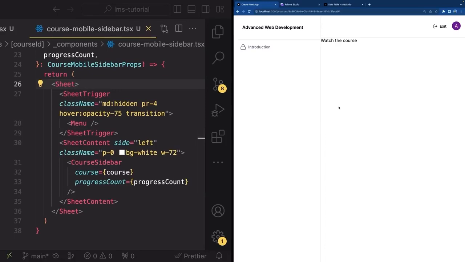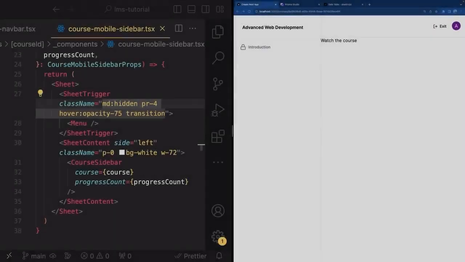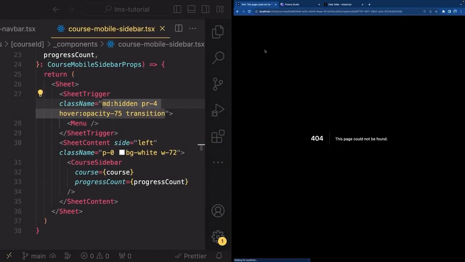Now what we're going to do is we're finally going to create the player view here and the enroll button so we can finally purchase this course. Great job. What we have to create now is the individual chapter page. So when we click on introduction, for example, we don't want a 404, we want an actual chapter page.